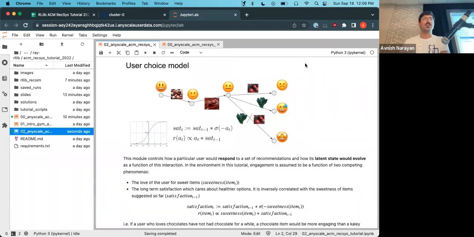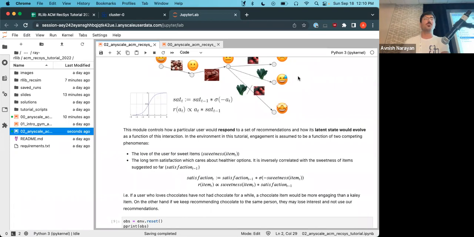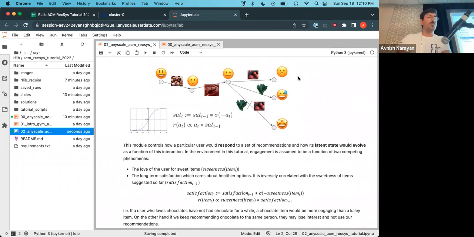You could give them a chocolate again, which is not going to make them that happy. They're going to become sad. You could give them kale, since sometimes maybe they need a healthier option. They're going to become somewhat happy. But you can also give them a mixture of these recommendations, and that would make them really happy.